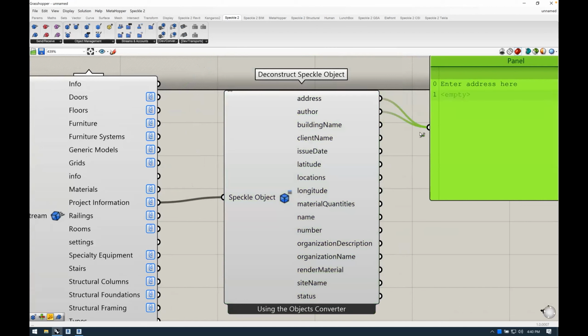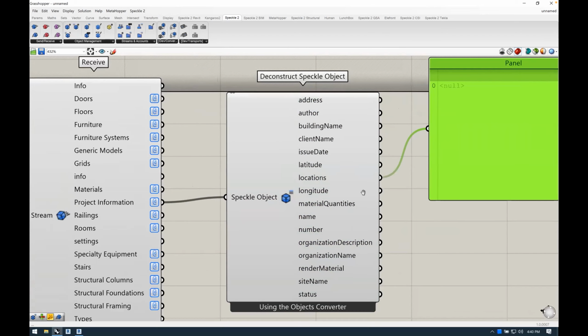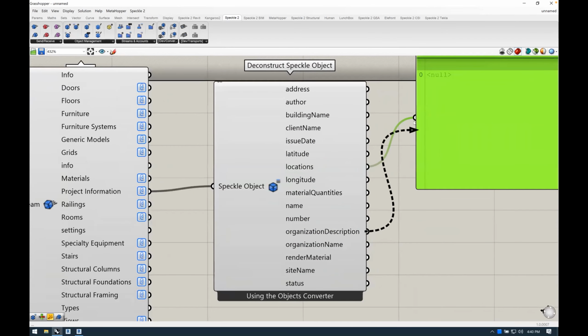The author, the address. Obviously, our project was not properly BIM compliant. Yeah, I did that. It's fine. No judgment here.